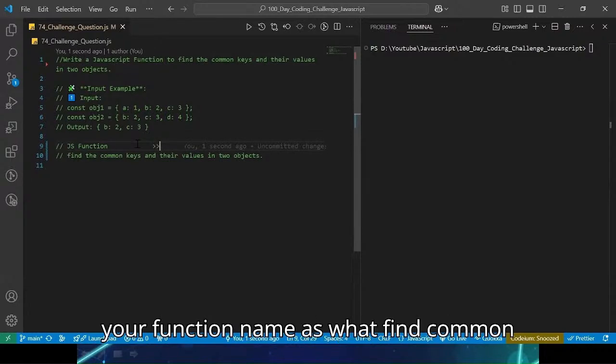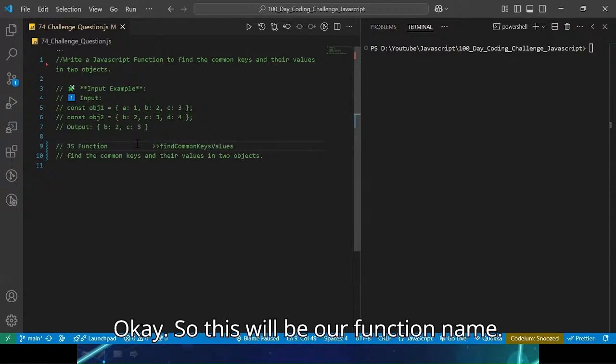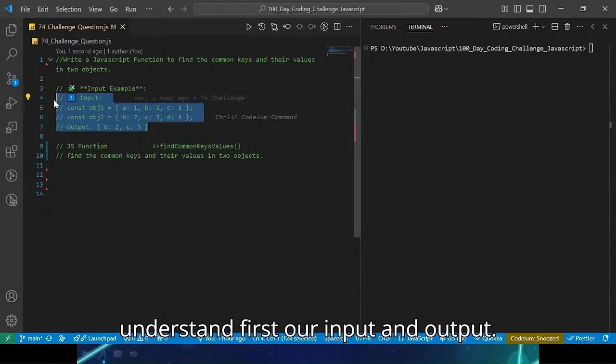So we will keep the function name as findCommonKeysValues with parentheses. So this will be our function name. Now let us come here and first understand our input and output.